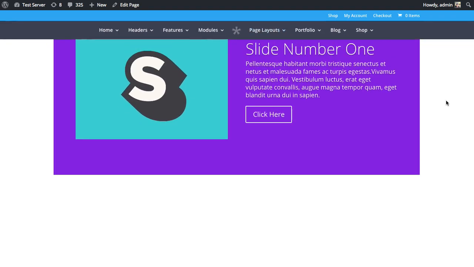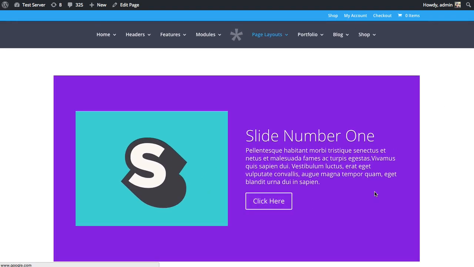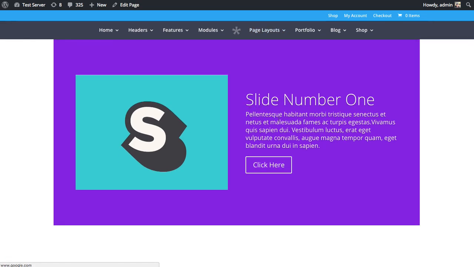So here we have our slider. It's just one slide right now, so I can't flip through anything. And yeah, there's no background image, no background video, just a flat color. We have our slide image on the left, and we've applied a slide title, content, and button.